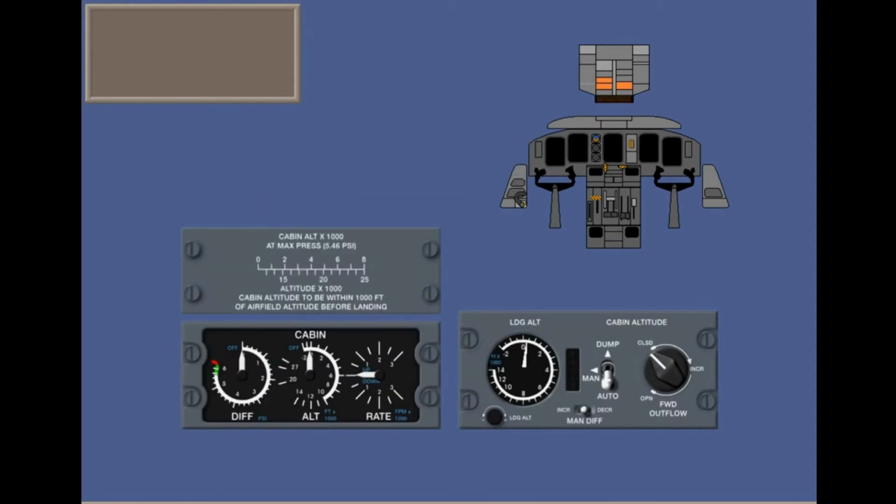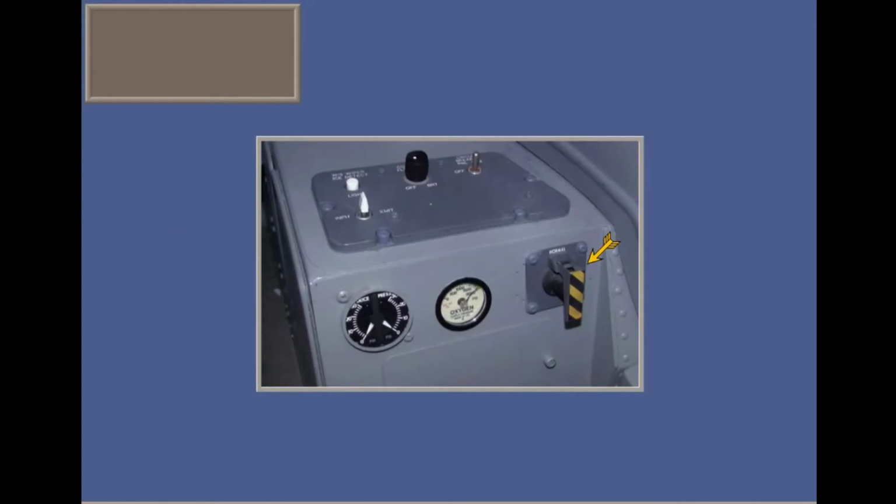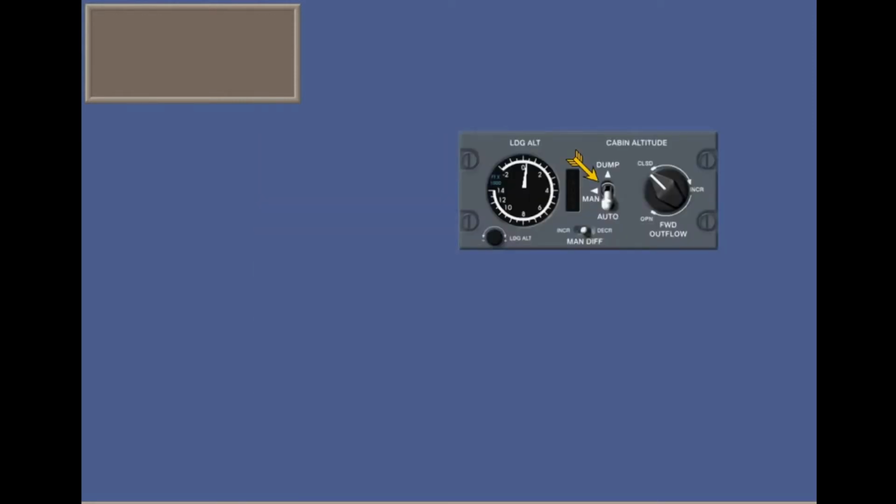Controls on the overhead panel are very similar. On the right side panel is the guarded selector used to open the forward safety outflow valve in an emergency. Let's look more closely at the panels. Firstly, the pressurization control panel.